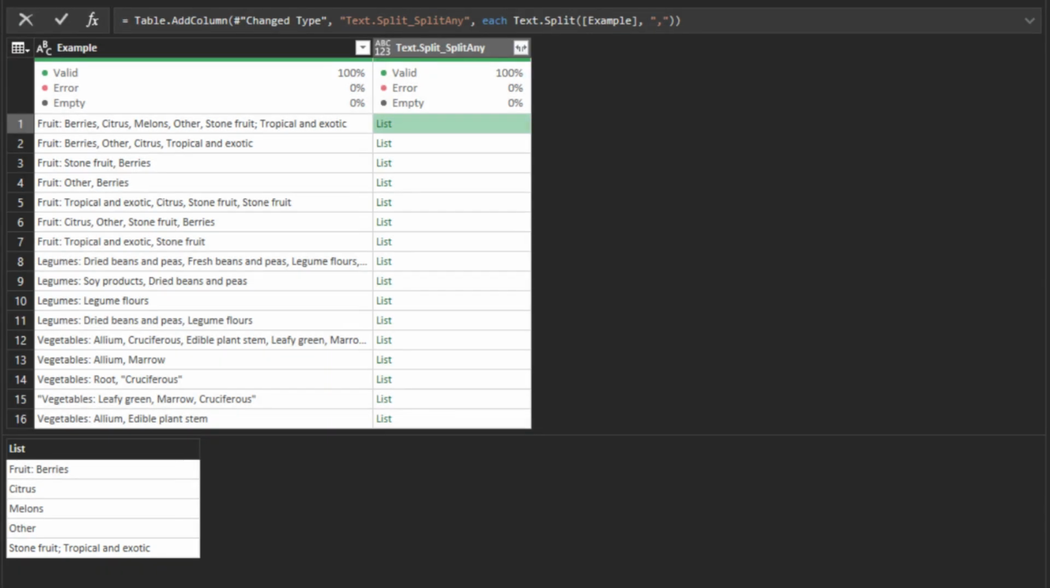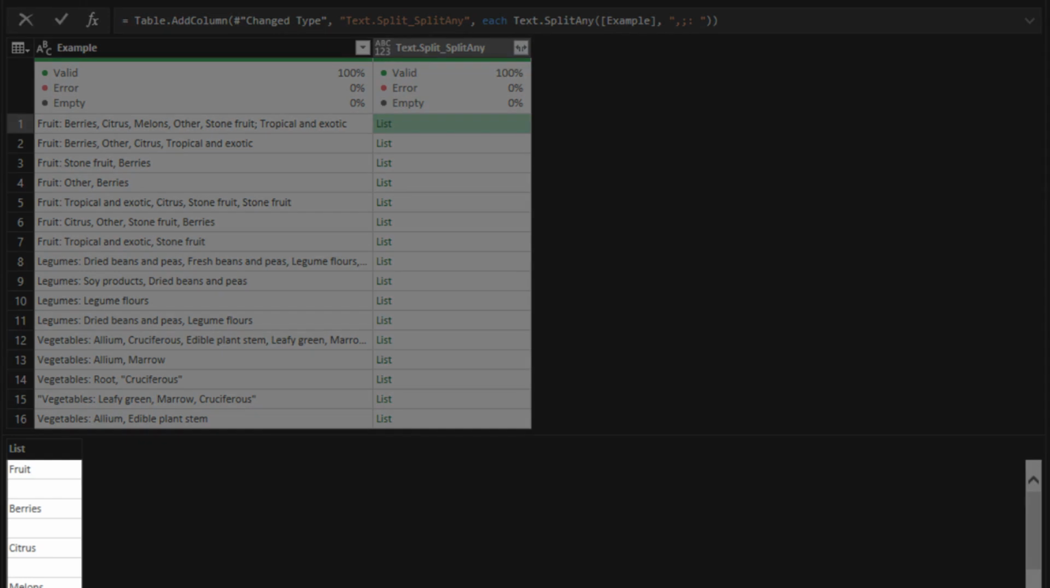To split with multiple delimiter types, update the function to Text.SplitAny as highlighted. Add more delimiter types as highlighted within the double quotes. If you need to split the text by colon with space, the Text.SplitAny function will treat the space as a delimiter type. This is the downside of this function.